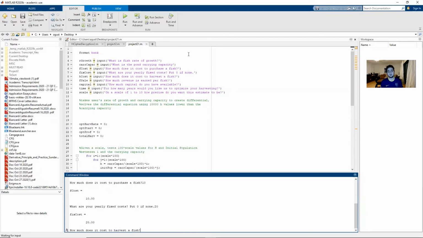How much does it cost to harvest a fish? We could say that if we have to pay somebody to do our fishing for us, we can have a variable cost depending on how many fish we're taking out. And one should do fine for our purposes today. How much revenue is earned for every fish? We can just put 10 as well. There probably wouldn't be that much of a discrepancy between the buy and sell price.